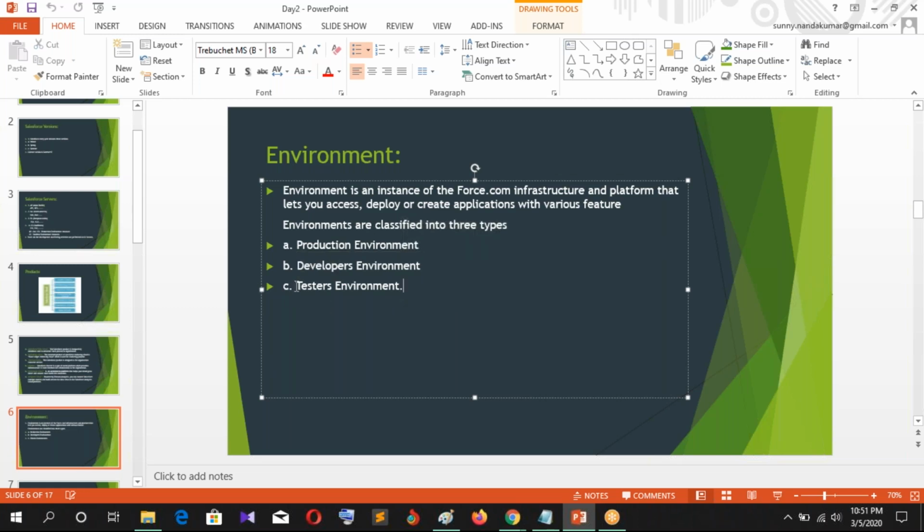And the testers environment comes once development is completed. Before going to production, testers will test our application to see whether it is properly working or not. Without testing, we can't move even a single line of code to production.